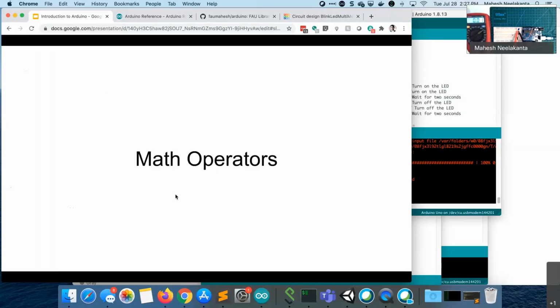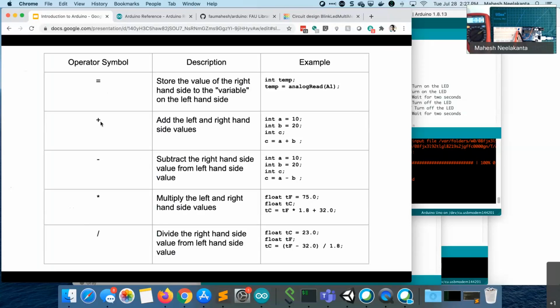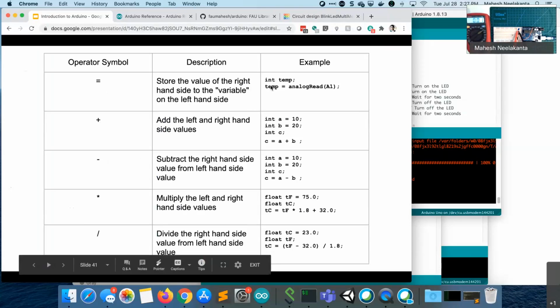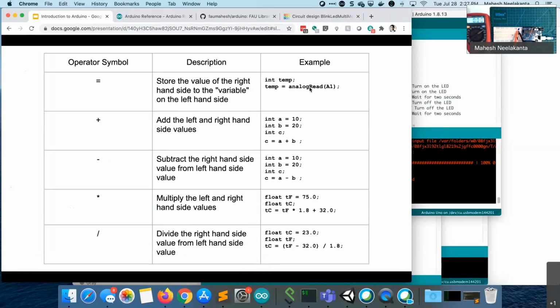Another kind of operators are math operators. This is basically what you think they are, which is addition, subtraction, multiplication, assignment, or division. So for example, if you needed to get the temperature value, you would read a sensor value and assign it to a variable. If you needed to add two values together, you could use the addition or subtraction. You could use the multiplication operator.